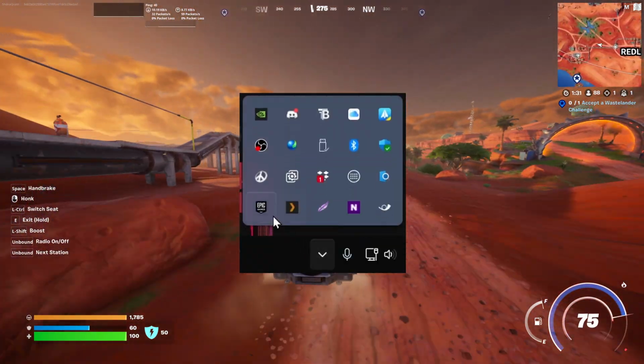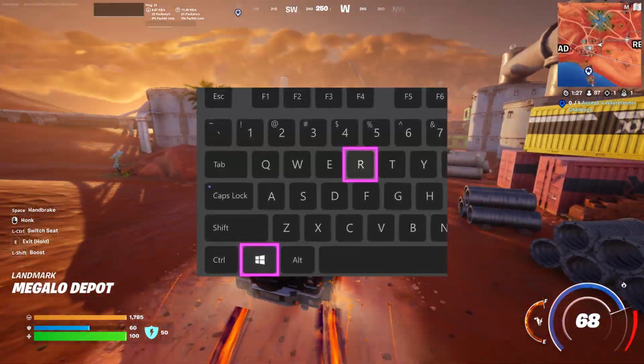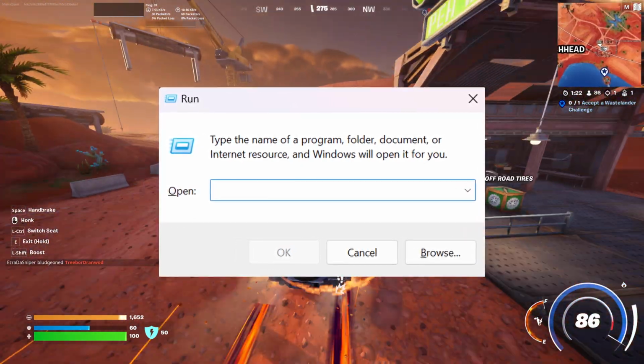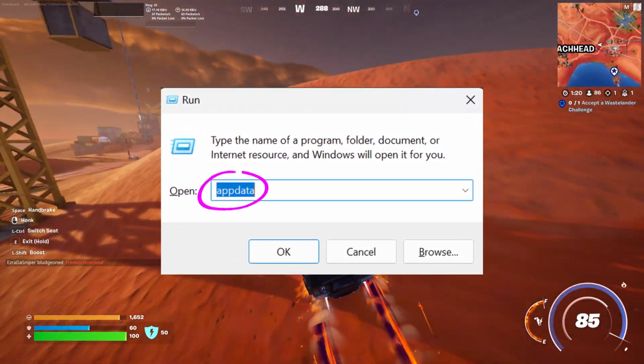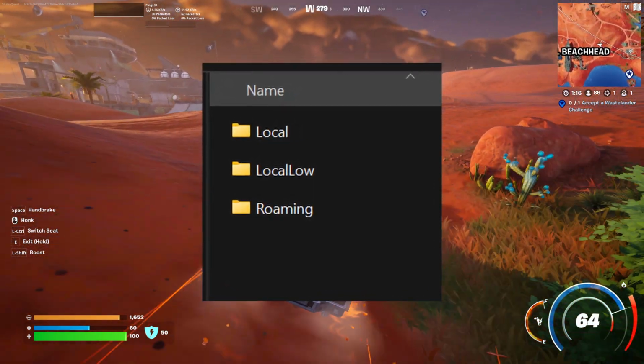Make sure to completely exit the Epic Games client before proceeding. Press the Windows plus R keys on your keyboard simultaneously to open the Run dialog box. In the Run window, type AppData and press Enter. This will open the hidden AppData folder.